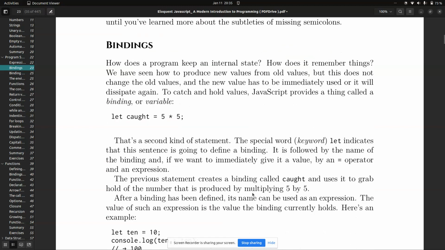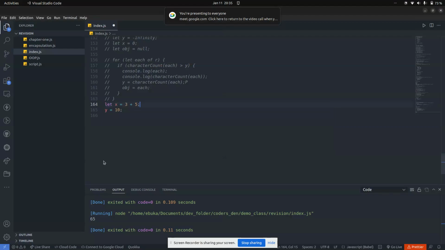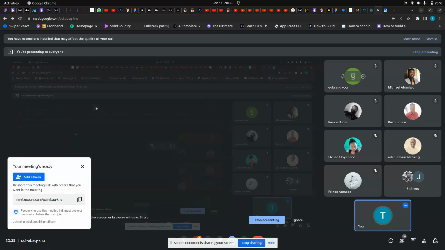So going to talk about bindings. Bindings are basically variables, right? How does a program keep an internal state? This is a very, very good question. How does a program keep an internal state?